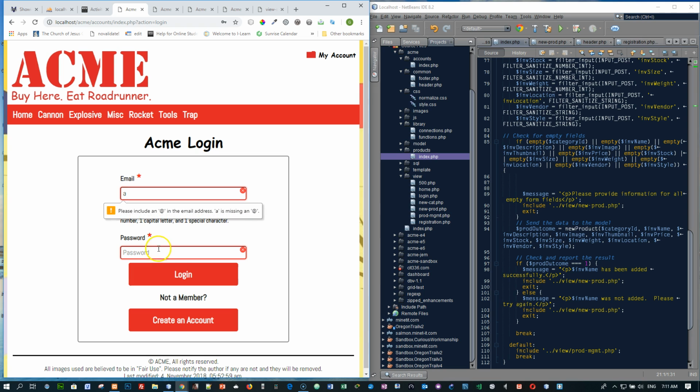Okay, now let's look at the client-side validation for the login form with incorrect data. It's asking us to put in a correct email address, so we do that. That's working fine.